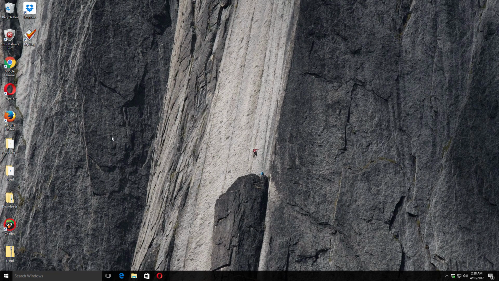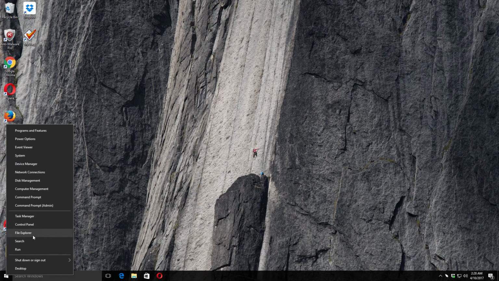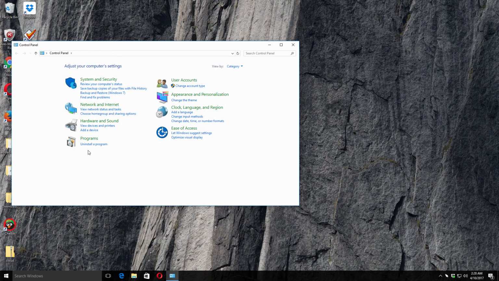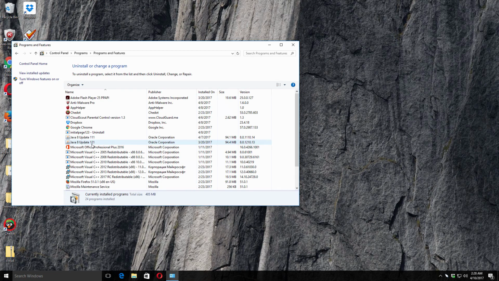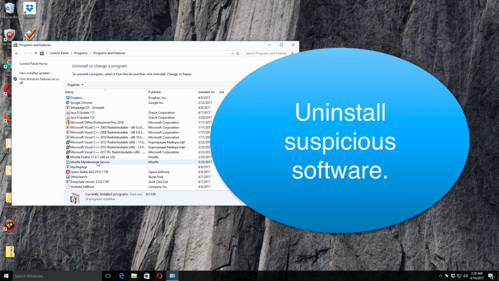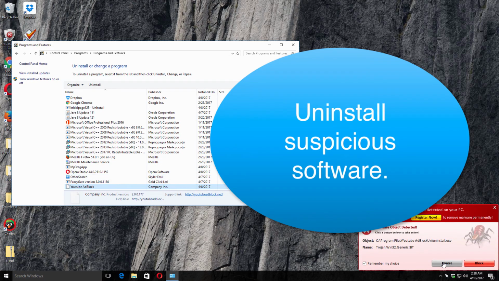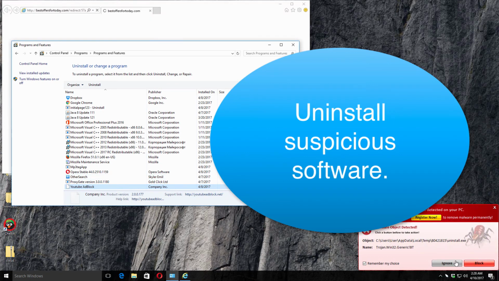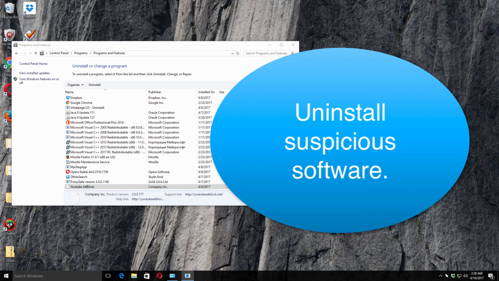And you need to shut down all your open windows like that, or you may simply end the task of your browser. Then, after you do that, access the control panel of your PC, go to uninstall a program and remove all suspicious software from there, such as YouTube, Adblock, and all other potentially unwanted programs you may see there.